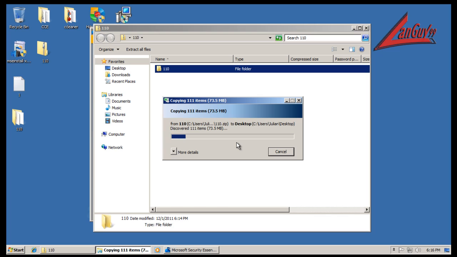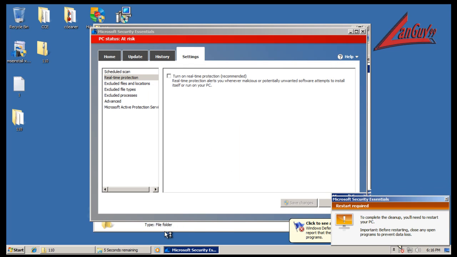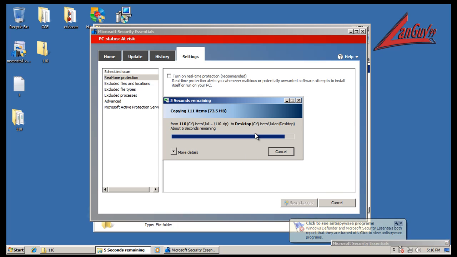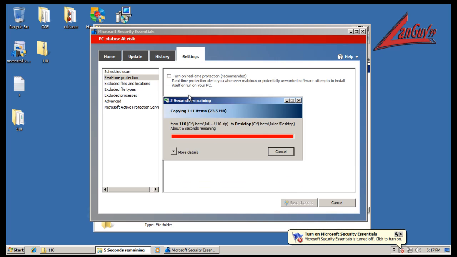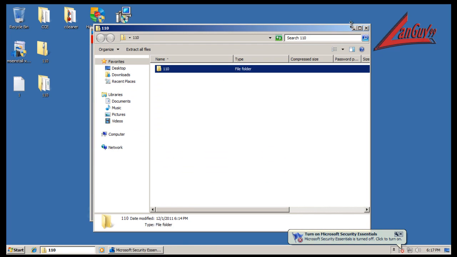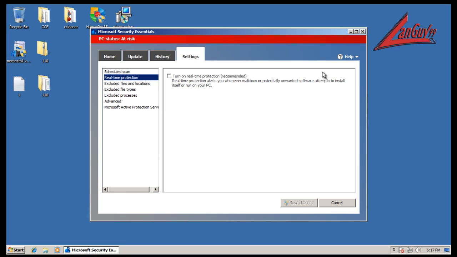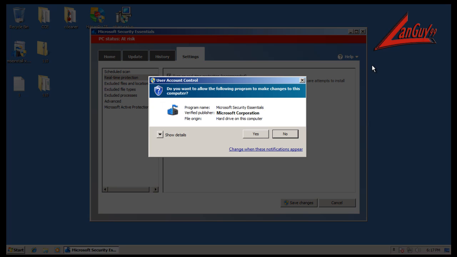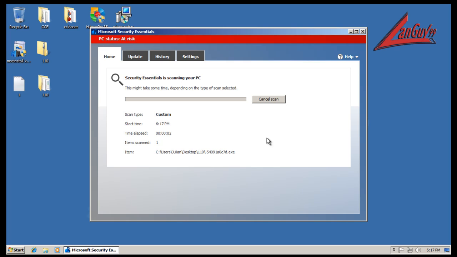Alright, so I'm going to pause while this is doing its thing. Well, it shouldn't be too bad though. So I won't pause. Alright. So we unpacked it. There's 110 in there. 110 files. We'll turn on the real-time protection, and then we will do a right-click and scan. So I'll pause, and I'll be back when this is done scanning.